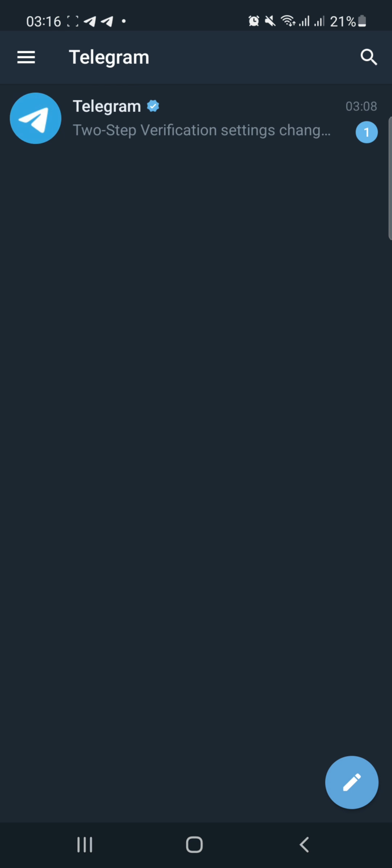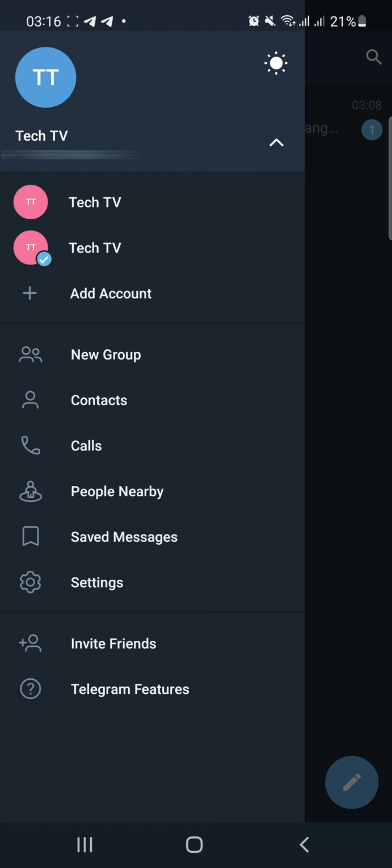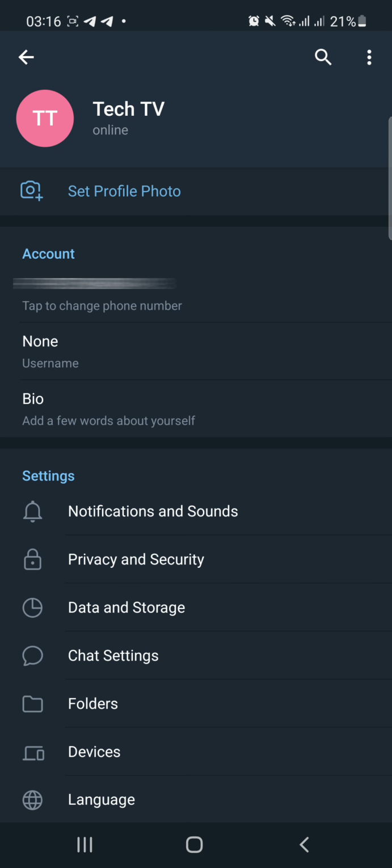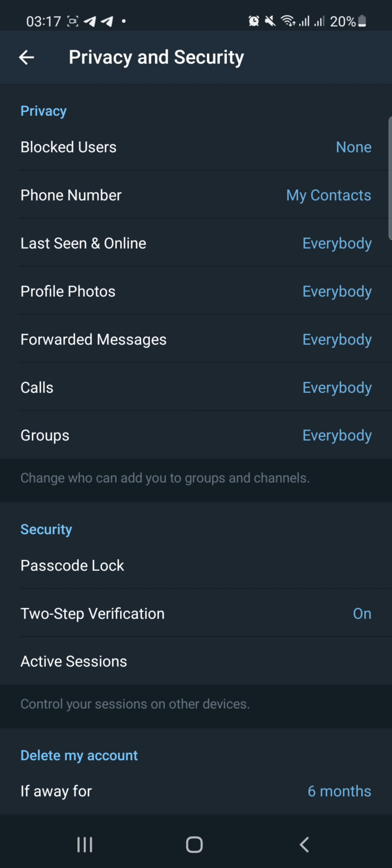At first, open the Telegram app on your device and tap the menu icon at the top left. Here, tap Settings and tap Privacy and Security. Under Security, tap Two-Step Verification.